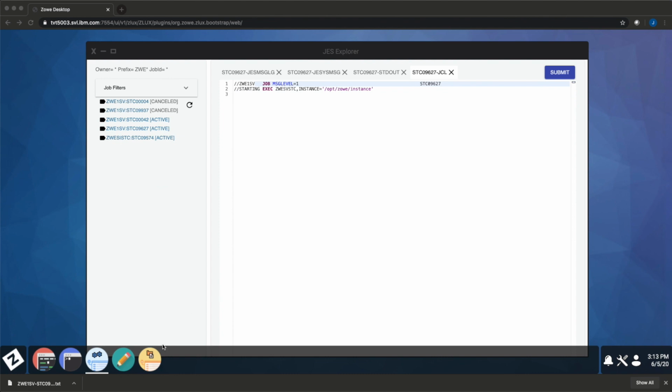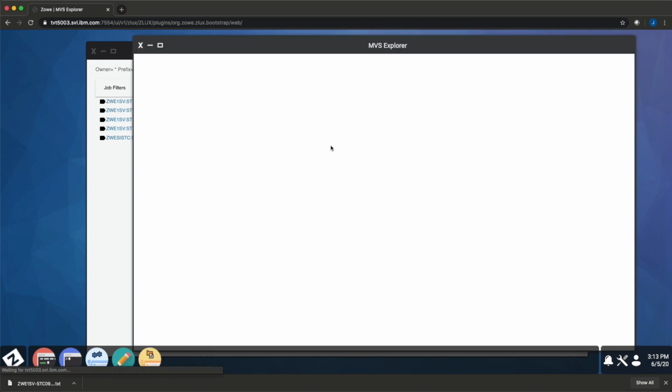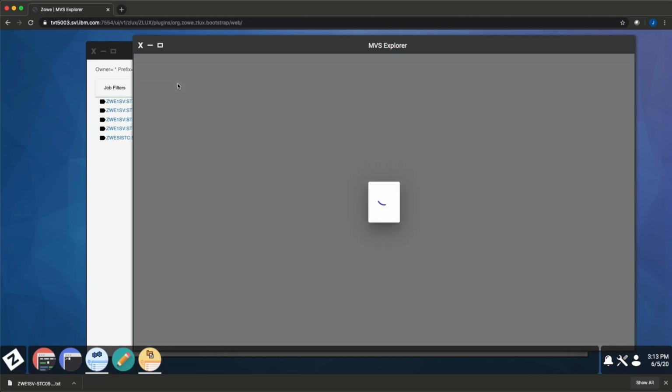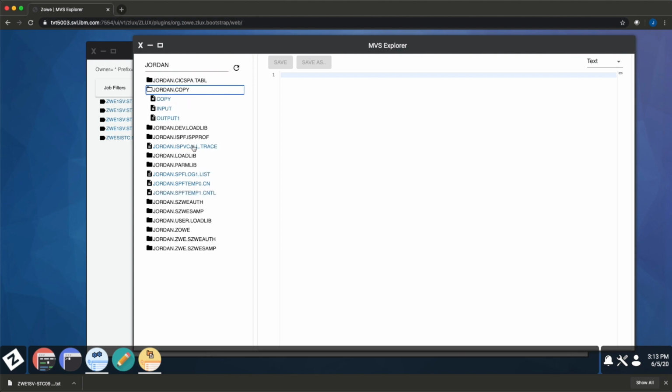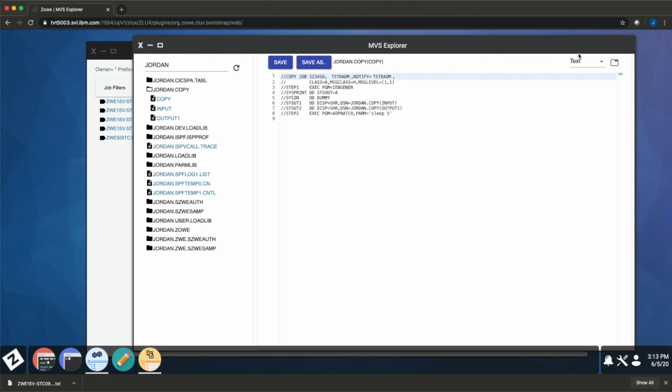Next, let's take a look at the MVS Explorer, which will let me view all of the datasets that are on my system. You'll see as it loads, it'll pre-fill the qualifier search field with my username, and then it's got back all of the datasets that are currently matching that filter. So I've got both partitioned and sequential datasets here. Here I've got jordan.copy, which has a few members. So I can take a look at the members here. I can see the contents.